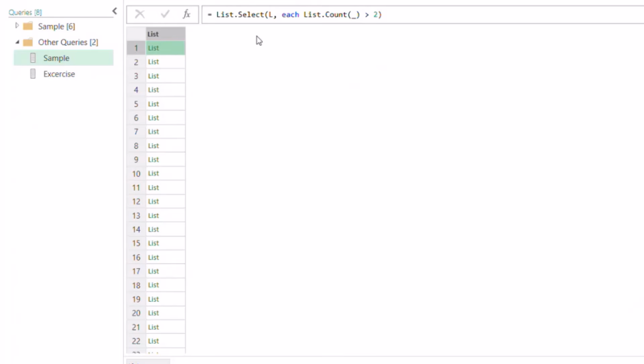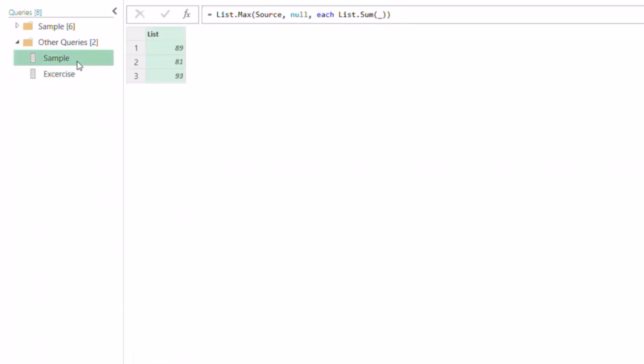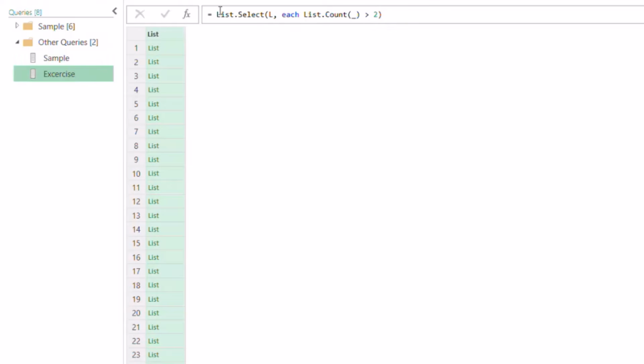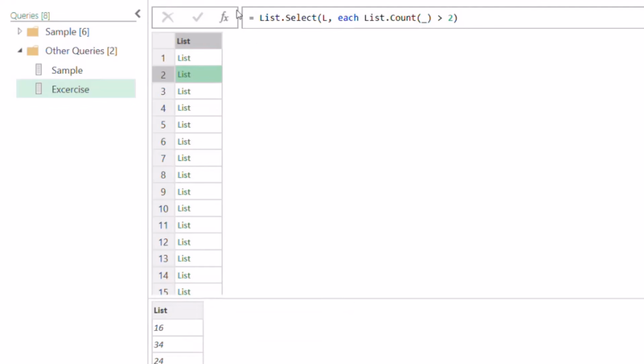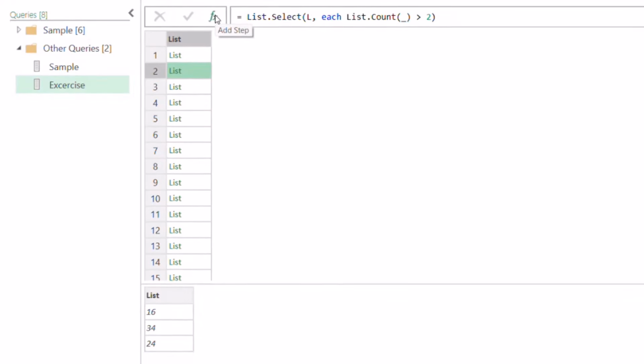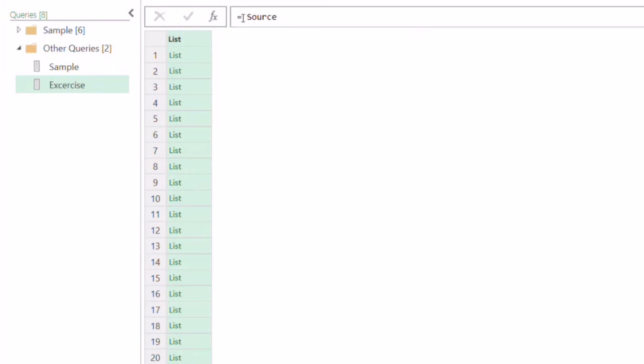So again, I can sort this and I can pick the first value, but we do have functions, by default functions are there. So I will try to make use of this List.Max function here. Again, this is our list, and our source contains a list within the structure. In order to pick the inner list which has a maximum sum value, I will insert a step.